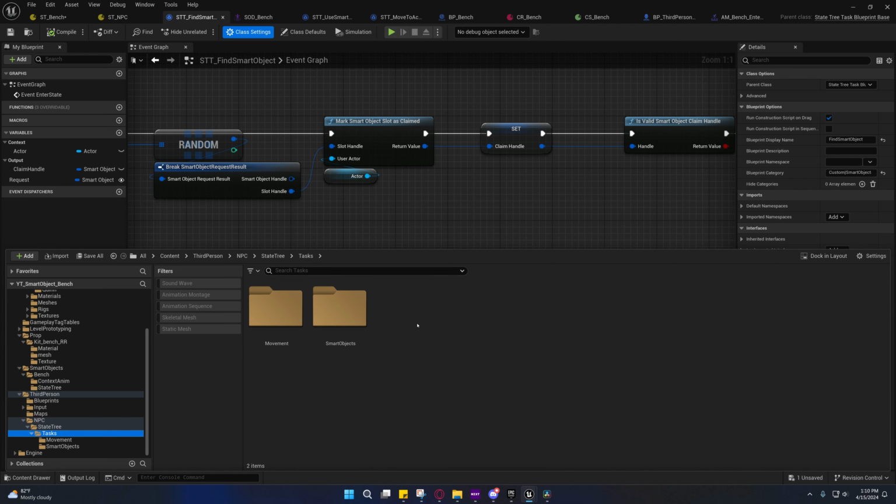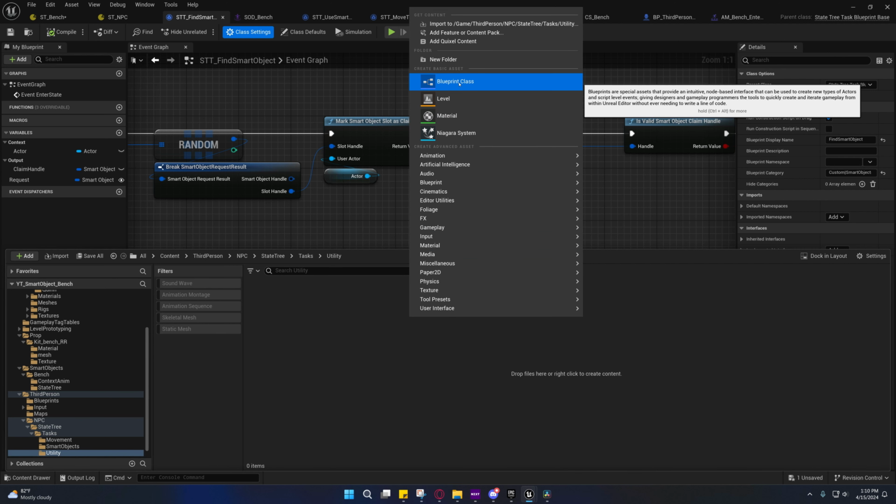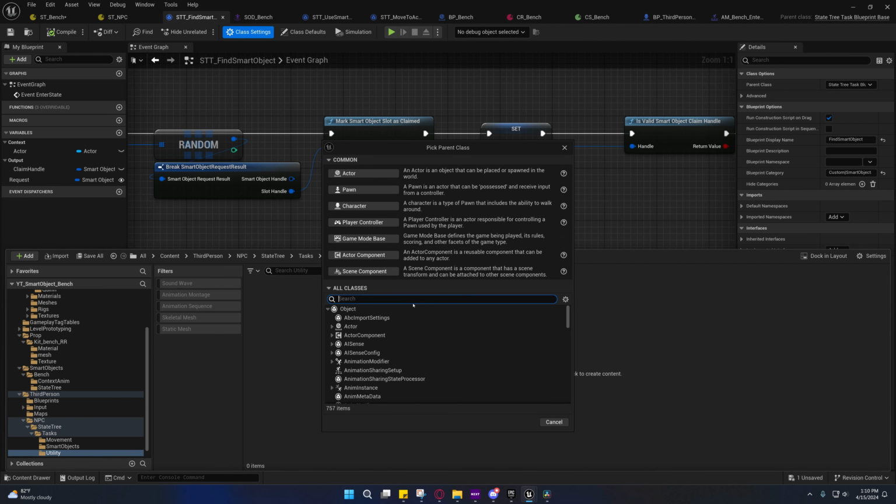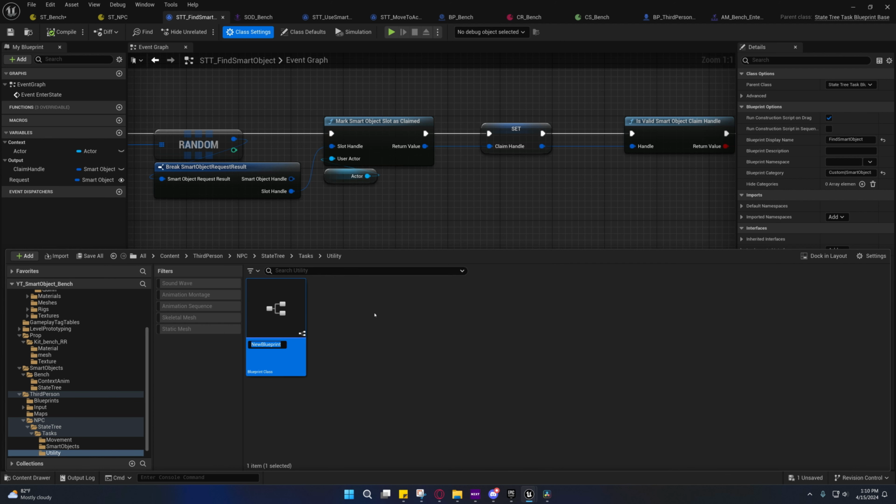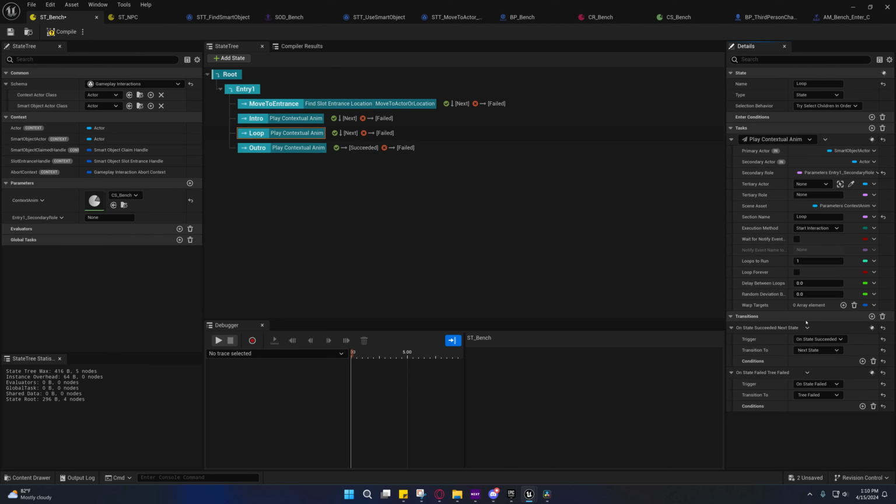This will be under tasks, and I'll create a new folder called utility. We'll say blueprint class. And this won't have a success condition on it either. I'm sure you probably figured that by now. This is going to be a random integer. Actually, let me make sure that there isn't a way to do this already in here.